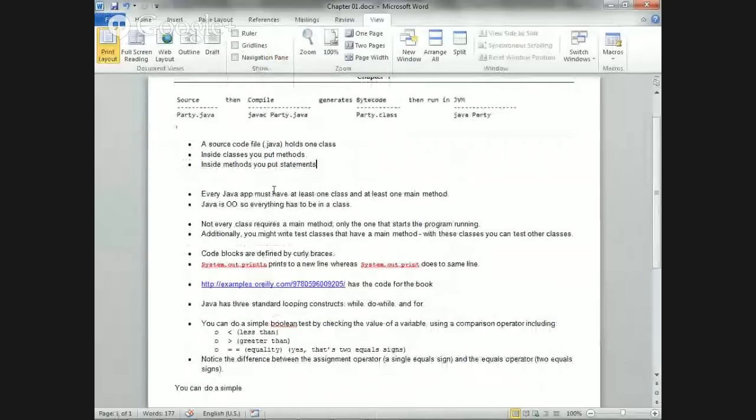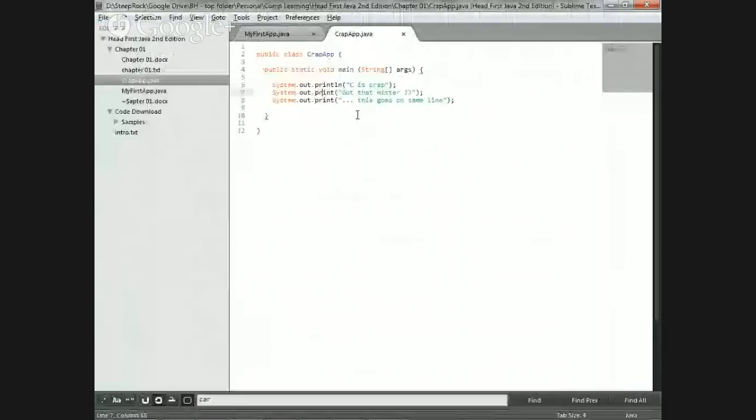Every Java app must have at least one class and at least one main method. Over here we have one class with one main method. But if you want, you can have a million classes. By the end of the day, if you create an app, say a messaging app, you can have a zillion classes, but the one that starts off, the one that runs when you open the app, has to have a main method.